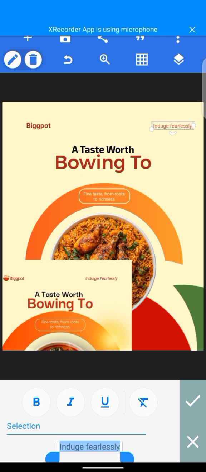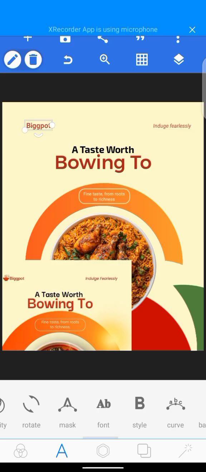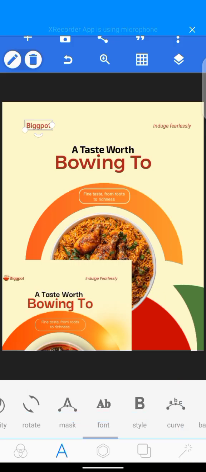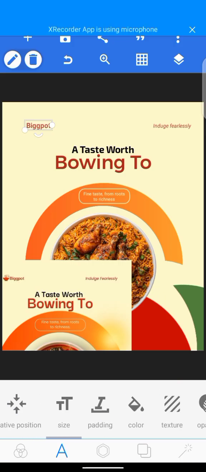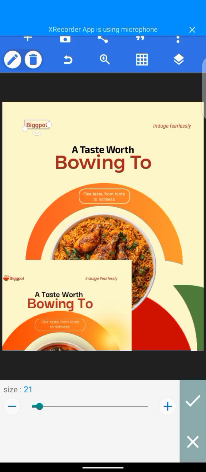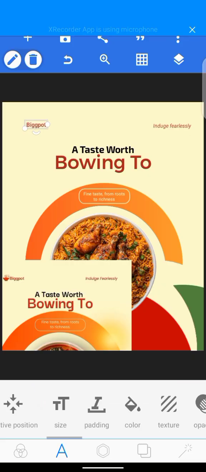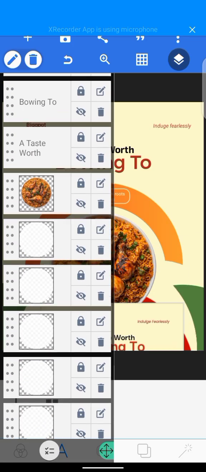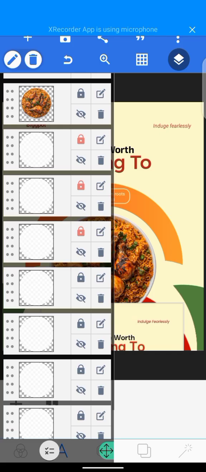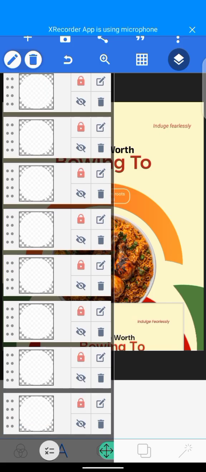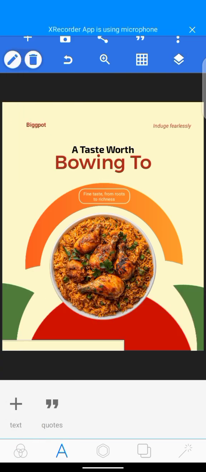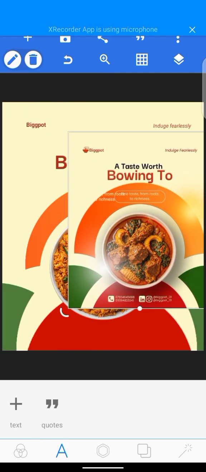And remove the stroke. Then italicize it. This one we also have to remove the stroke. We still have to reduce this Big Pot to 20. Let us leave that one at 20. Let's also remember to lock all your shapes before you tamper with them wrongly as a beginner. Be locking whatever you use so you will not tamper with it in the wrong aspect.